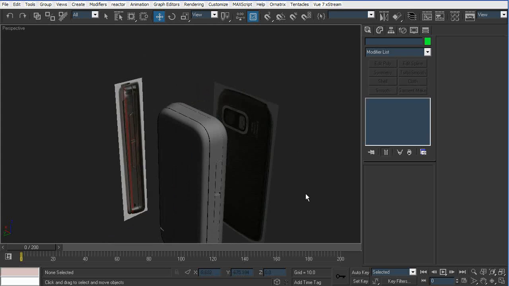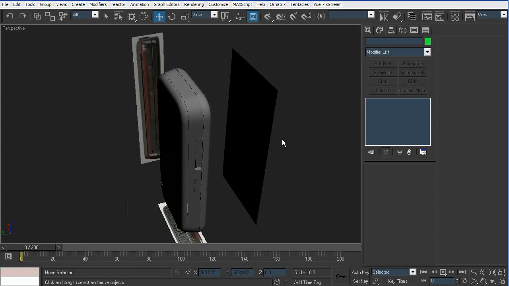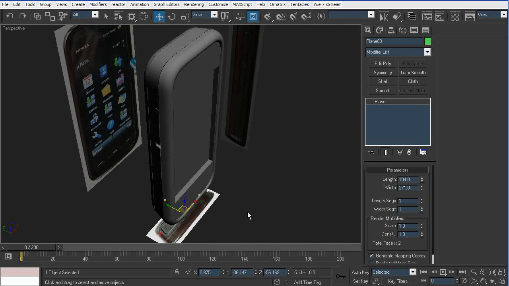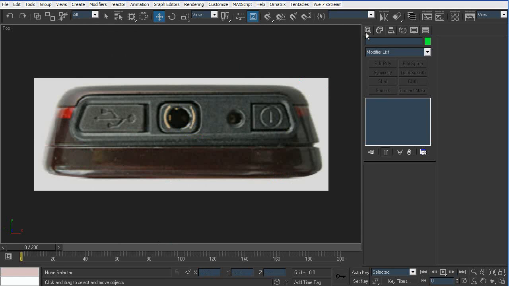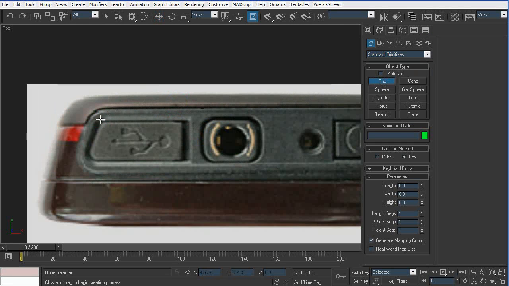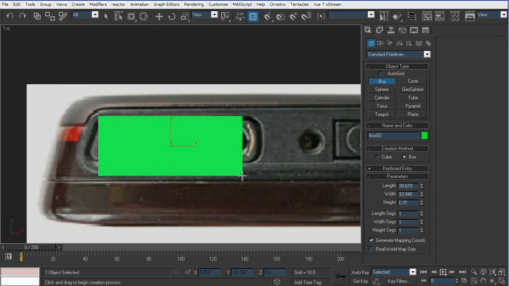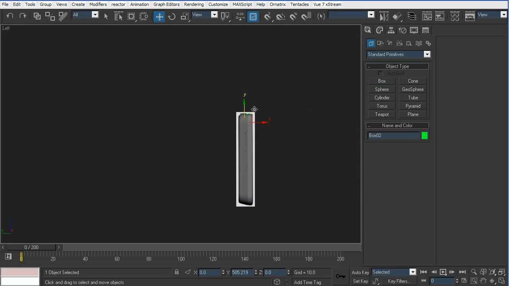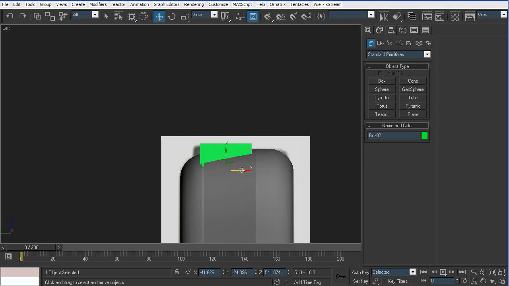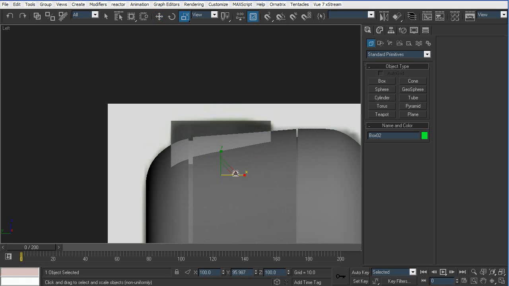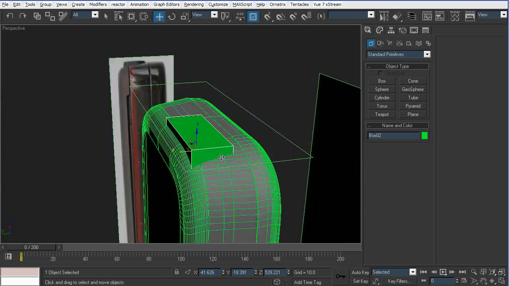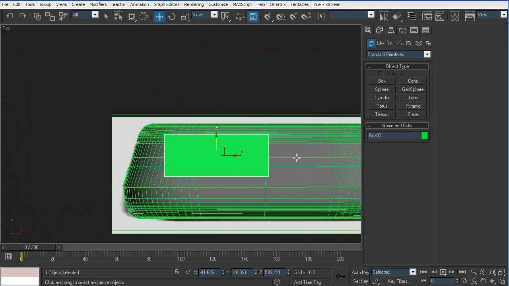I think it's time to add them details. So first of all, we are going to make this upper part, which is going to be made out of a box. Of course, it's a box, so we should make it. Alright, unhide all, pull it up, and see where it goes. Somewhere around here. Yes, yes, that's it. That's the size of the box we're going to use now.